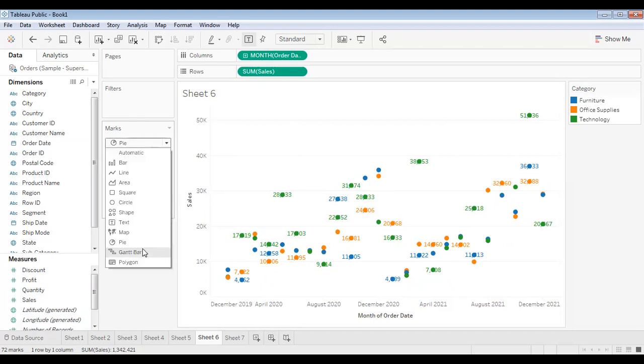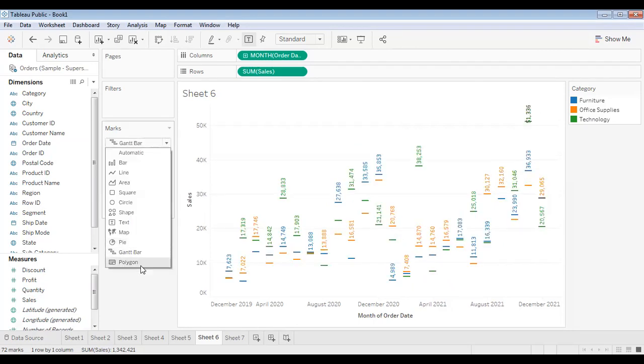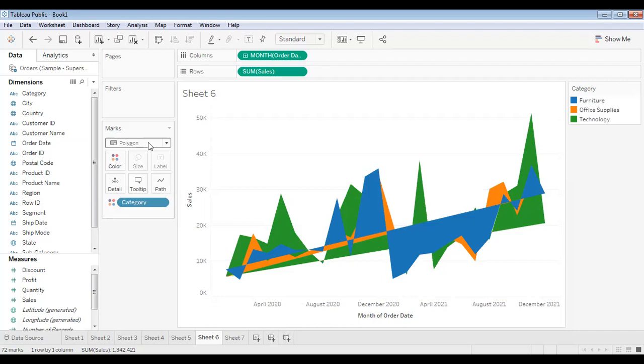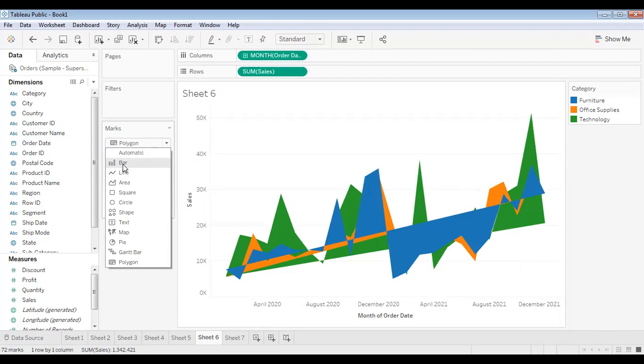After that, the Gantt chart is the same. For the polygon as well you will get the path, right? The size and label are not applicable here. Yes, exactly. So the main thing is, you will get the marks type as per the selected chart.